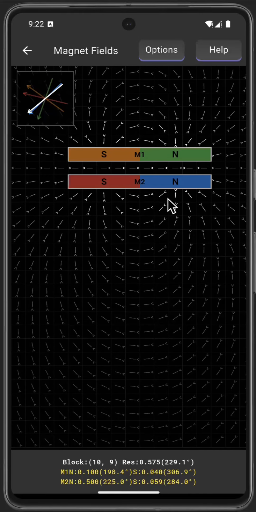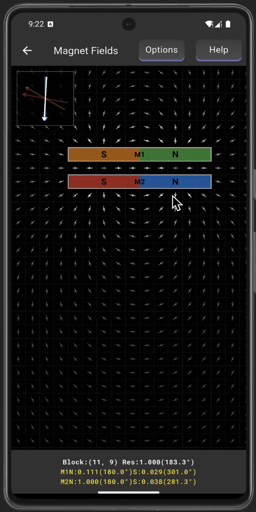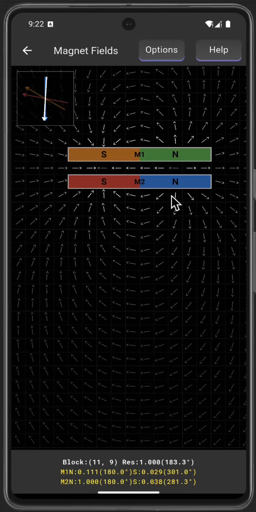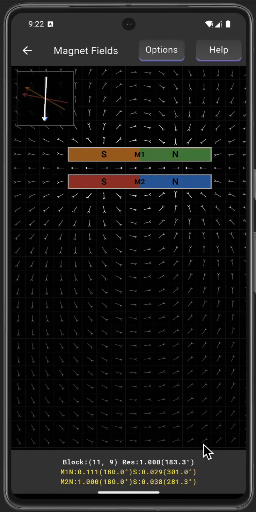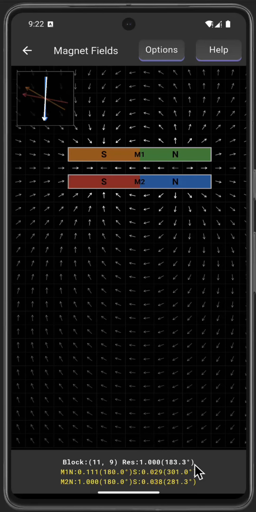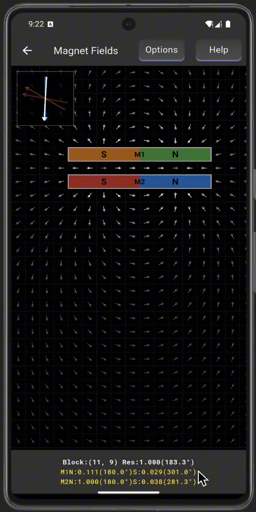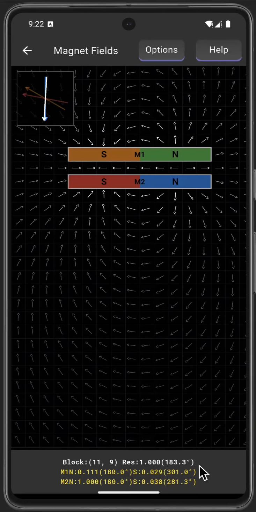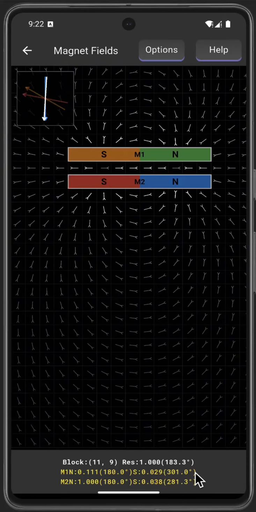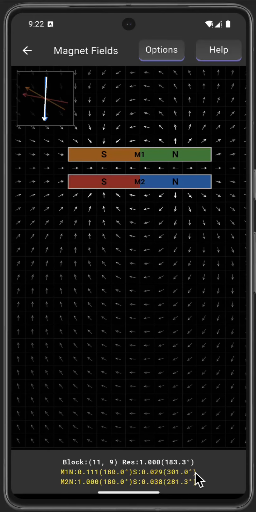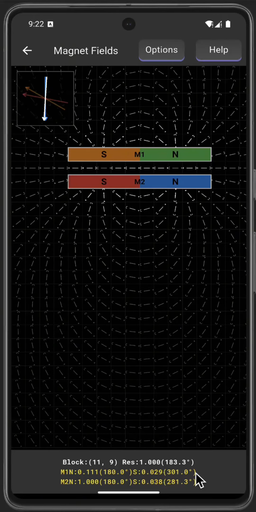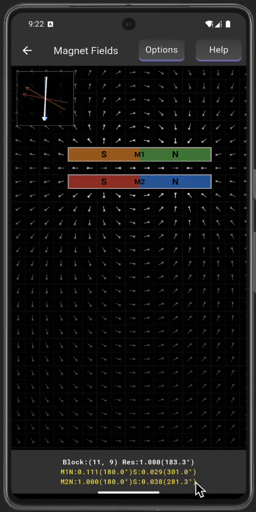At the bottom of the screen are three lines of information. The first line shows the grid block number, resultant vector strength and direction of the M1 and M2 vector fields. The second line shows the M1 magnet strength and direction for each M1 pole. The third line shows the M2 magnet strength and direction for each M2 pole.